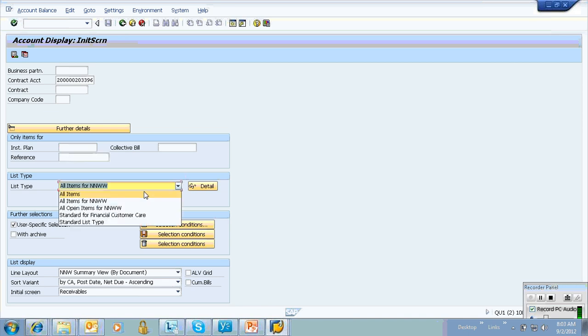Here you'll see the list type. If you select all items, all items would be displayed. If you select open items, the open items would be displayed. So we have customized it accordingly. This is nothing but the configuration of what values will be displayed if you select any particular option. In the same way, with standard list type, the SAP standard provided layout would come. So let us select all items.